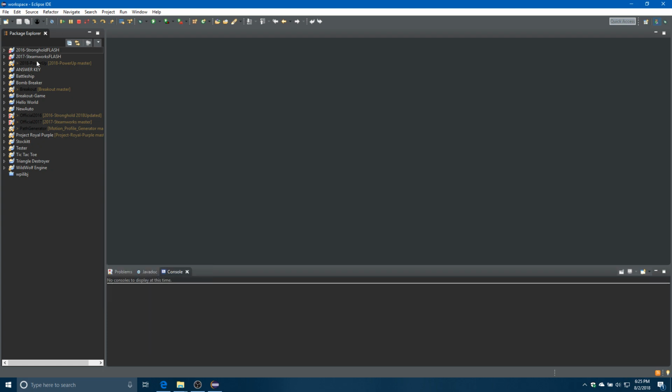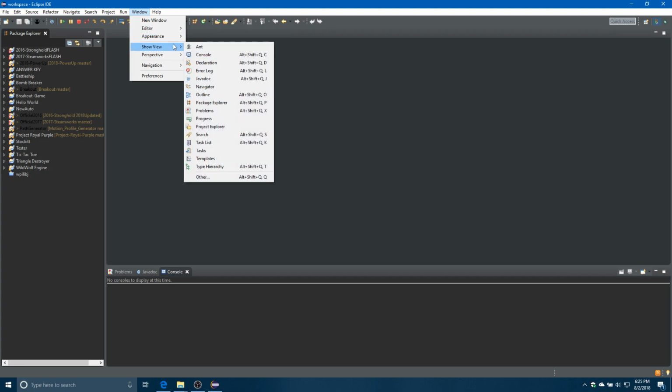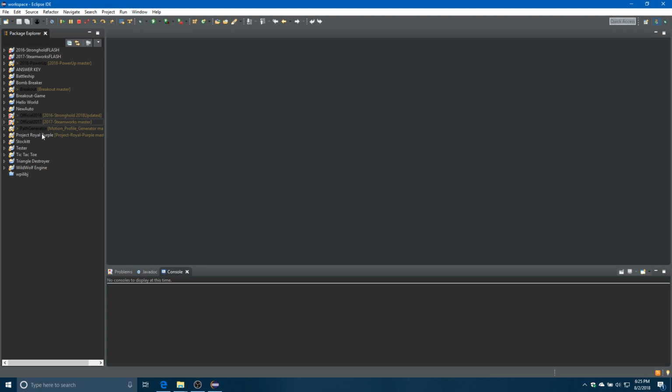But anyway, now that you're in here, you want to right-click. You should have this Package Explorer by default. Unless you don't, then I think it's Window, Show View, and then Package Explorer right here. Okay. Thankfully, we already have it open.